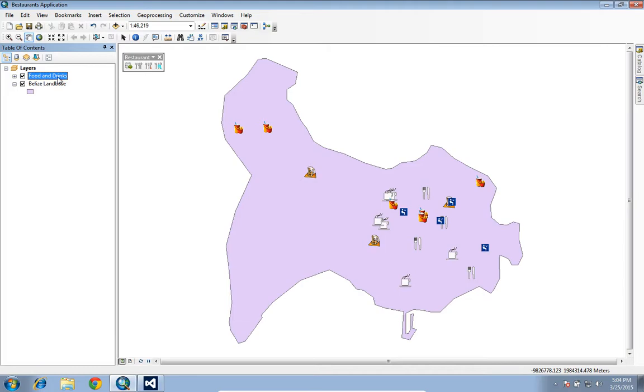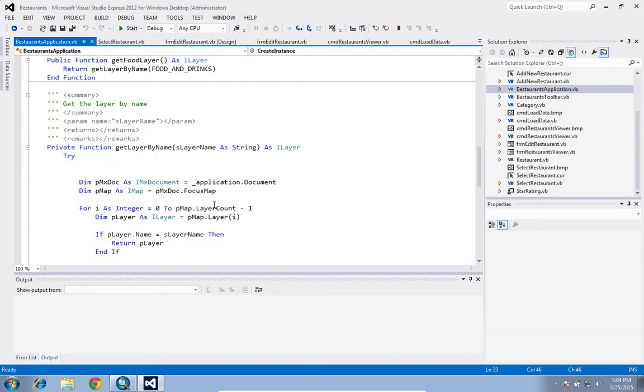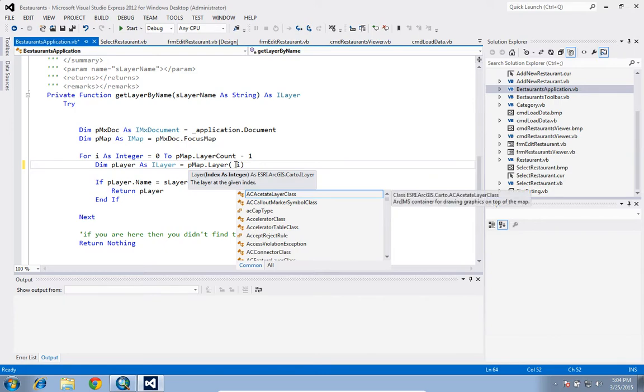So two things. Let's tackle them one by one. Let's tackle the easiest one first. How about that, huh? Let's go to our function that searches for the layer. This is the function that gets a layer by name. You give it a name and you search the layers here, right? So give me the document, because the map is in the document. Loop through the layers. So this is the array of layers.